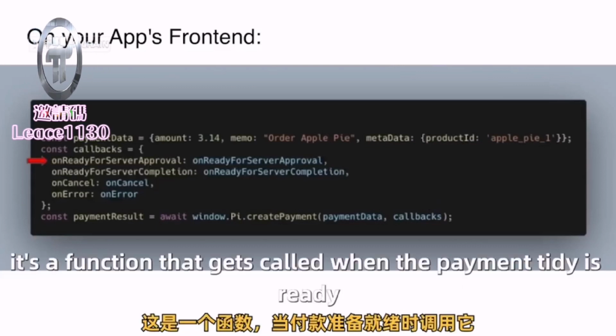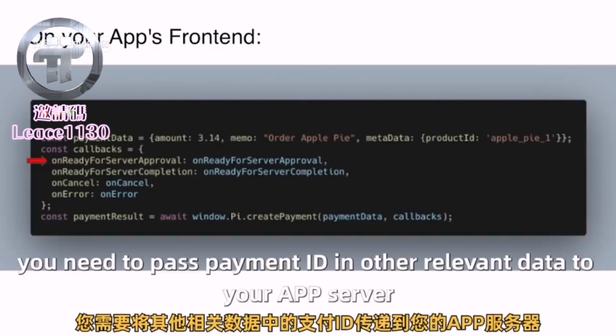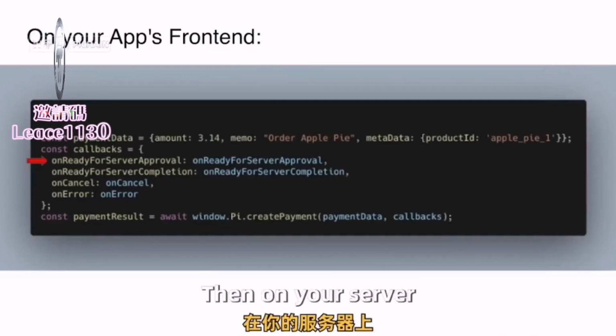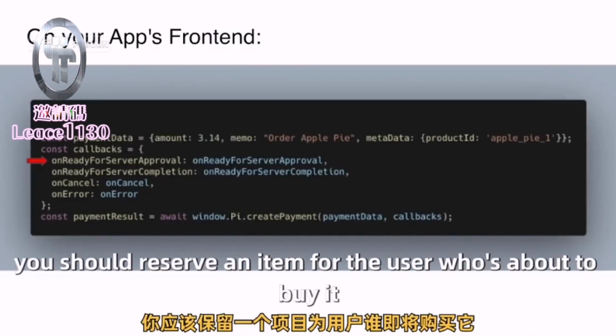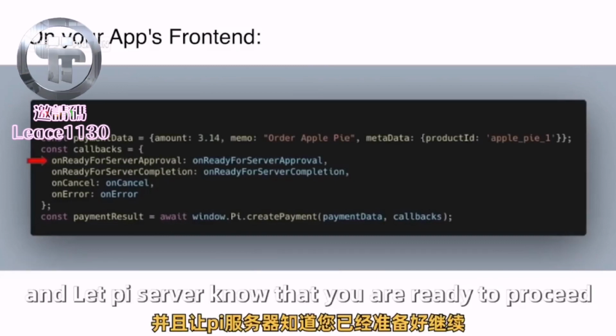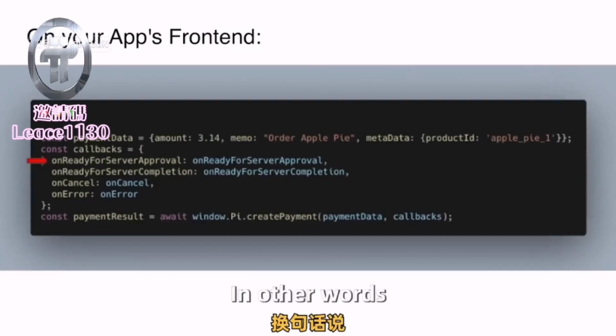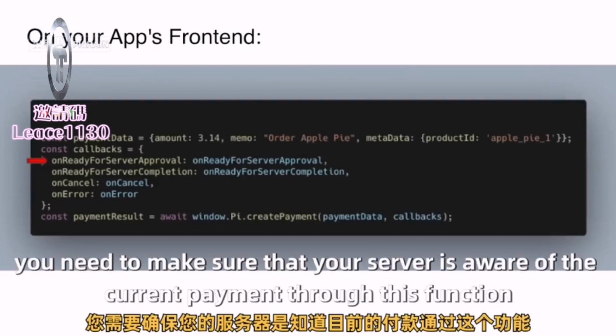OnReadyForServerApproval is a function that gets called when the payment ID is ready. Using this function, you need to pass payment ID and other relevant data to your app server. Then on your server, you should reserve an item for the user who's about to buy it, and let Pi server know that you are ready to proceed. In other words, you need to make sure that your server is aware of the current payment through this function.